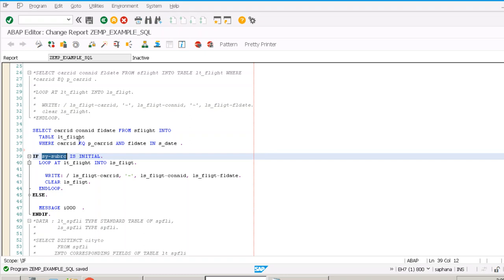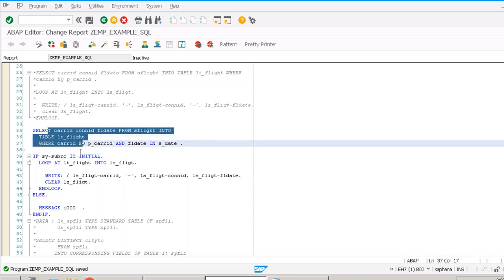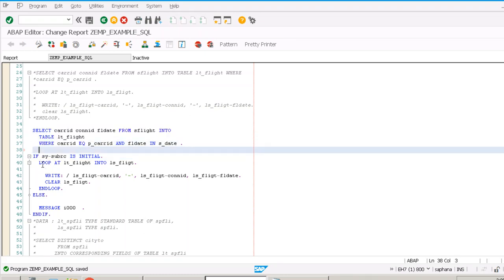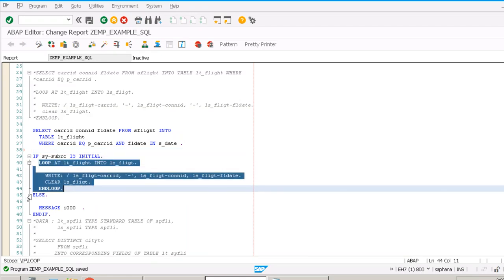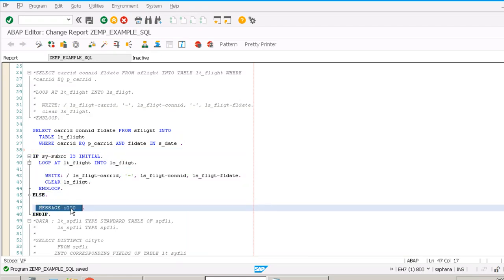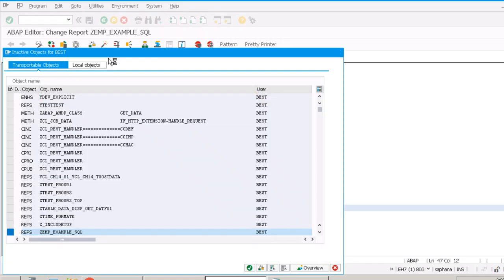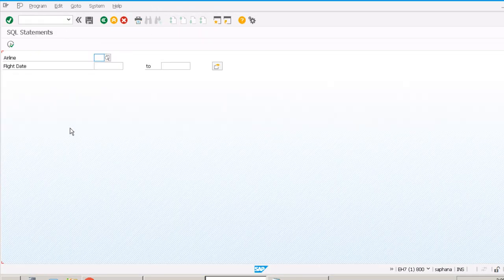That means it was a successful execution of the previous statement. Okay, if it is successful, then process and write the output. If it was not successful, then show a message. Okay, so I will make it an error message, let's say. And we saw how this message and all are coming, so I am not going to repeat that. So let's go and see how the sy-subrc check works.